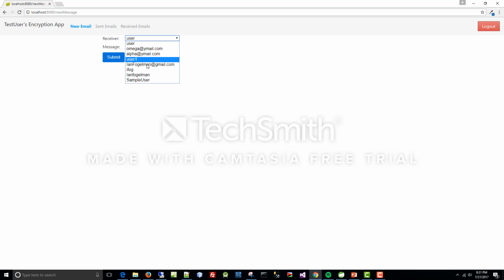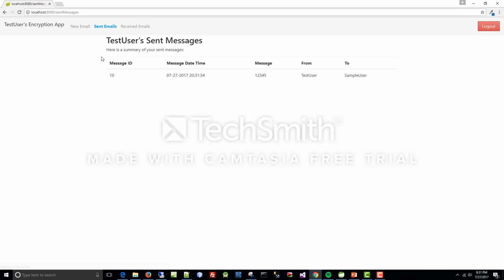So I'm going to send a test message to sample user, and we're dumped back to sent emails, and we can see a message ID of 10 sent today, with message 1234 was sent from test user, which is what I'm currently logged in as, to the sample user. The plain text is shown here, but it is being decrypted through this view through one of the classes in our Java JPA project.